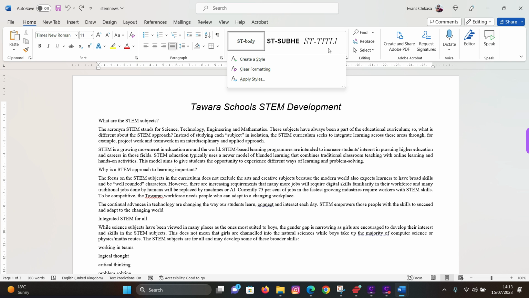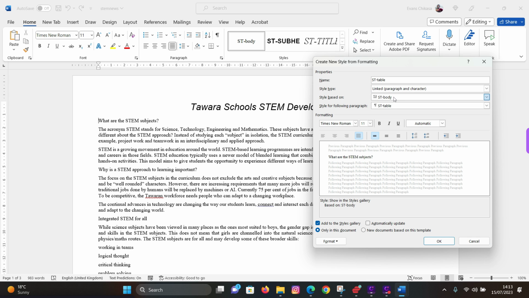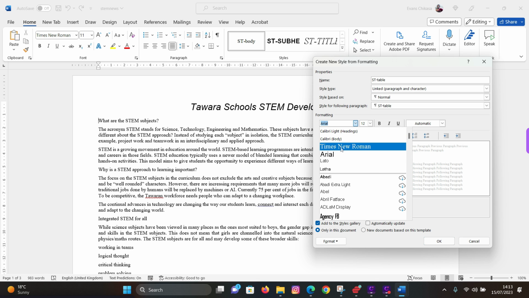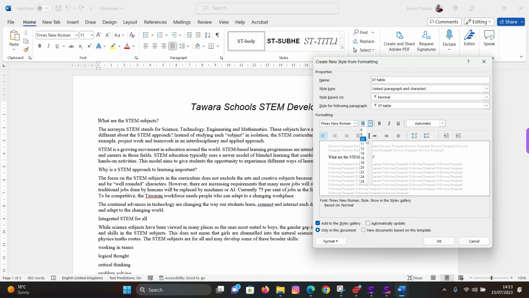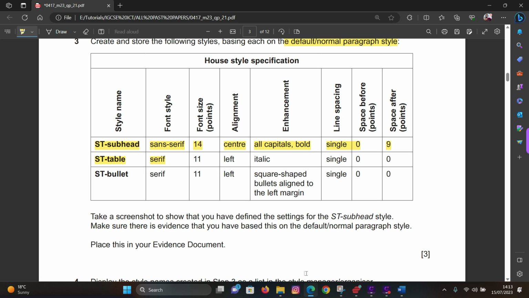So I'm going to go here. This is going to be ST table, and then I'm going to say modify, and then it's going to be based on normal, and then it's going to be a serif font. So I'll go for Times New Roman. It's supposed to be 11, and then it's supposed to be left aligned. So it's already left aligned. So you can see from here. If you're not comfortable, you just go to paragraph, and then you'll see that it is left aligned here, and say okay. And then let's pick up another one.